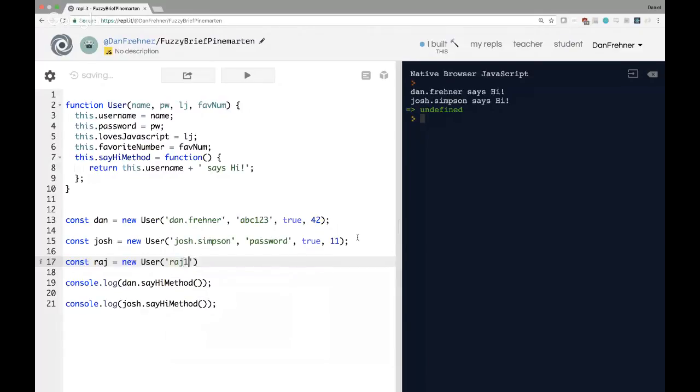Raj, 1988. Raj has a password of 123BCA, because he is smart and has a secure password. Of course, he loves JavaScript, and his favorite number is 7. Okay, we can create as many users as we want using that new keyword and that class.